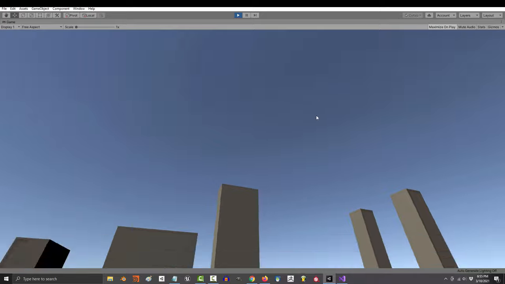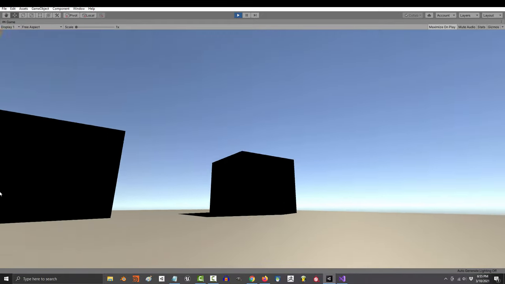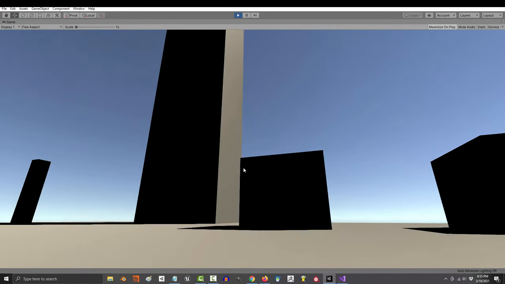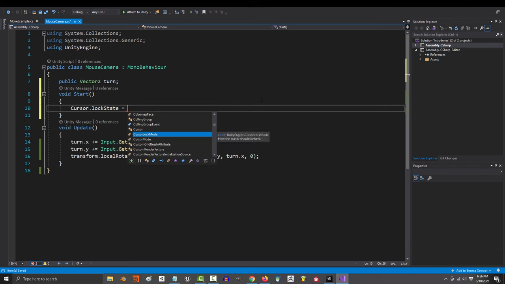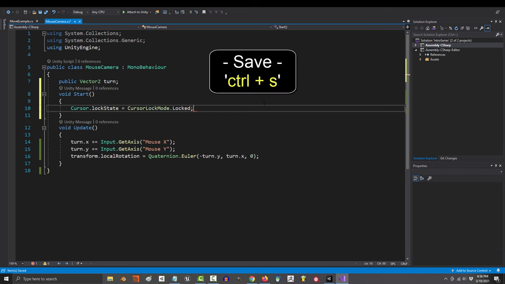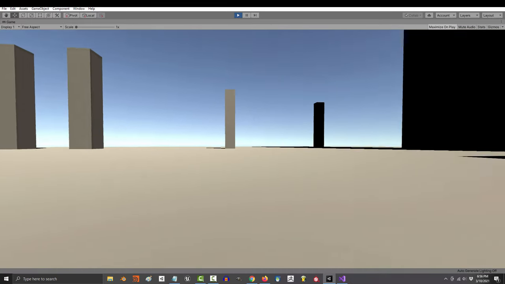Now, you might have noticed that the mouse is kind of in the way. If you want to make it invisible and lock it to the middle of the screen, go into your Start method and type Cursor.lockState equals CursorLockMode.Locked. And now you will see that it is no longer in the way.